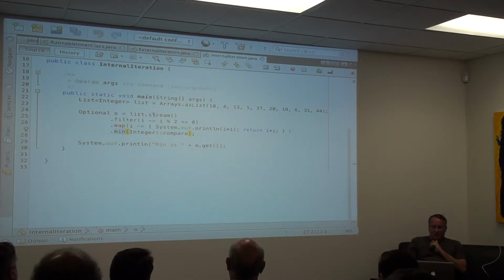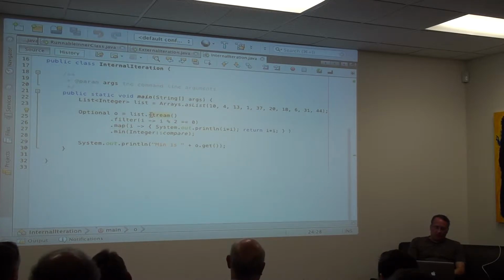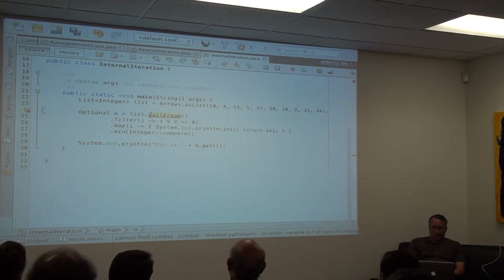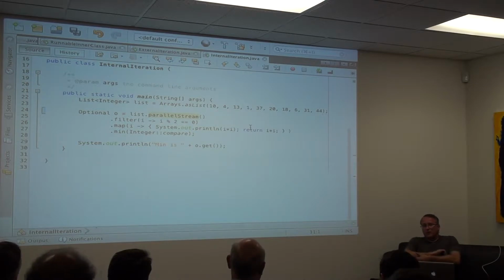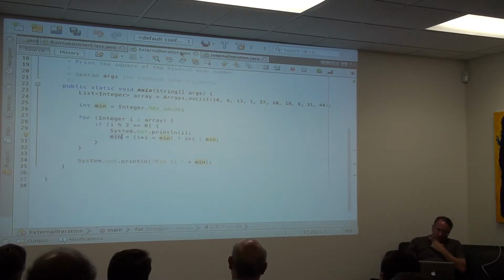What's nice about this is, imagine if this is an array or list of a million numbers, right? Then I can turn this into a parallel stream. Parallel. There we go. And then it's going to do this across multiple threads. And all of a sudden, if you look at the problem this way, it becomes a lot more powerful than the way that we used to do it, right?